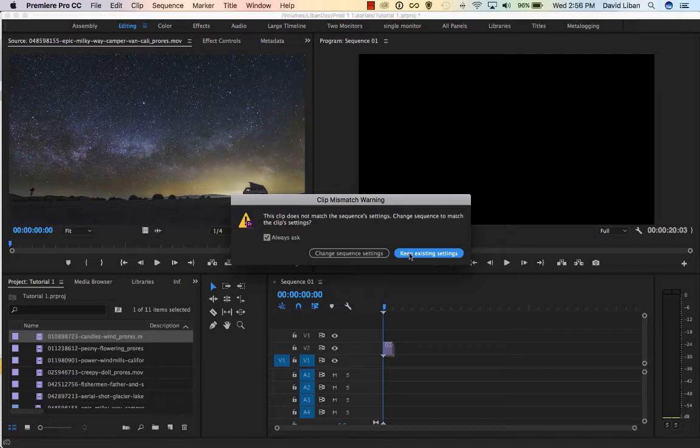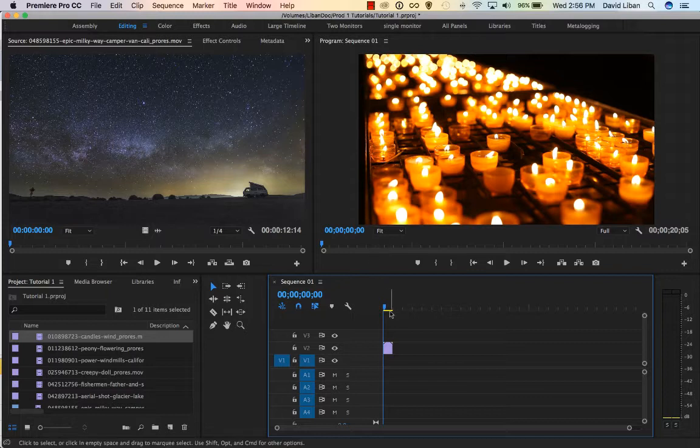You can either say no, keep the existing settings because I have a specific output, or in this situation I want to make sure it all is already the same type of footage. Why? This way I don't have to render it quite as much. So often you might have to be re-rendering footage if it doesn't match the sequence settings. You can always change this later, but for now I'm going to just say change sequence settings.